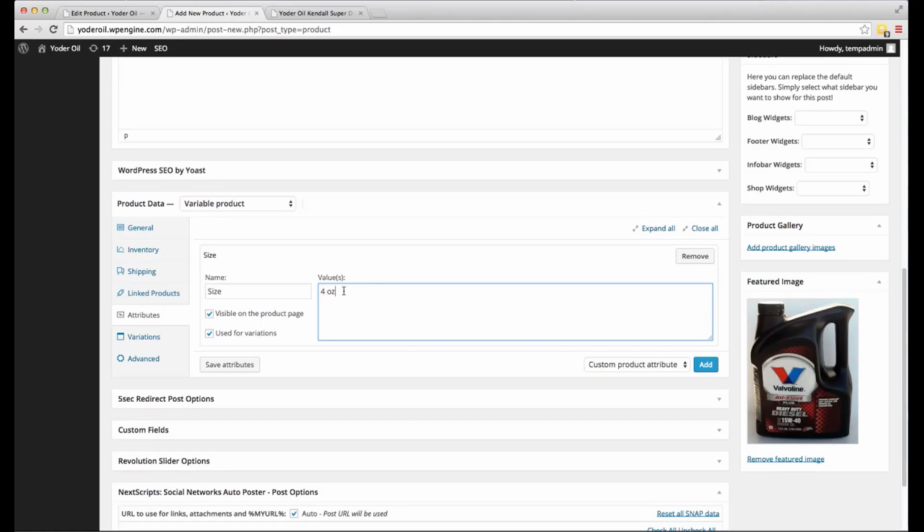To put in multiple values, we need to separate them by what's called the pipe symbol. This is that straight vertical line right above the enter button. You just do a shift and then that button above the enter button to get the pipe. And you don't need any spaces around the pipe. So do 4 ounce, pipe, 8 ounce, pipe, 12 ounce. So there we go, we've got our stuff in there, separated by what's called the pipe.